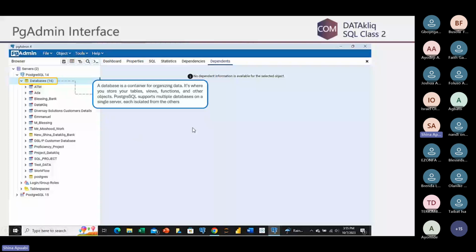It's a container for organizing data, and this is basically where you store. From even the name, you break it down, you see database. So it's where you store your tables that contain your data. Views are also in the form of tables. We will look into that. Then there are functions, some aggregate functions, and they work.